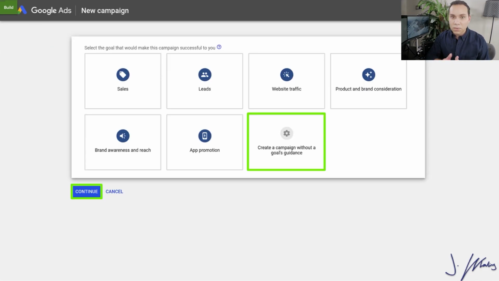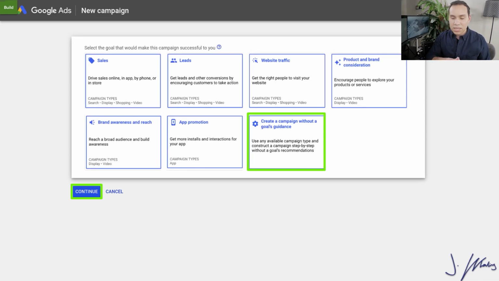So the first thing we want to do here is actually select create a campaign without a goal. So if I click through here, you're going to see that Google wants to help you set up a campaign. It wants to hold your hand through the process. Well, we don't want them to do that because we need to make sure that we're controlling our ad spend.